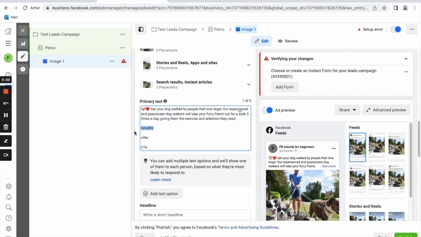Now in terms of the benefits, whenever you sell a service or a product, you need to know why this product is so good or why it's different from other services or products. So let's say we're going to put in 3 walks per day. Obviously it's not going to be the most professional one, because I just want to give you an idea, an example.